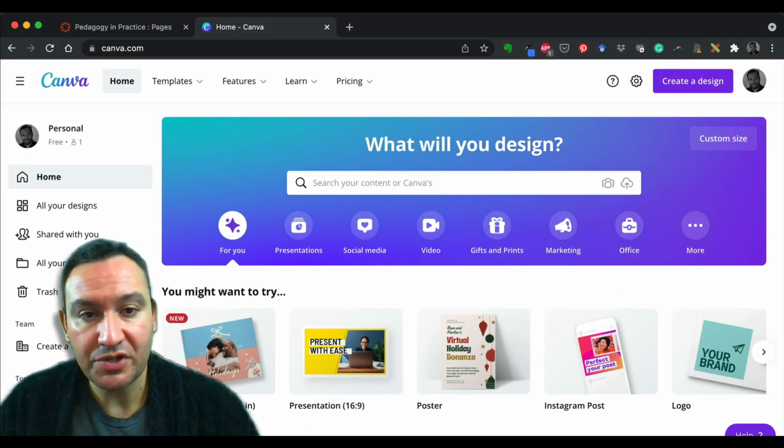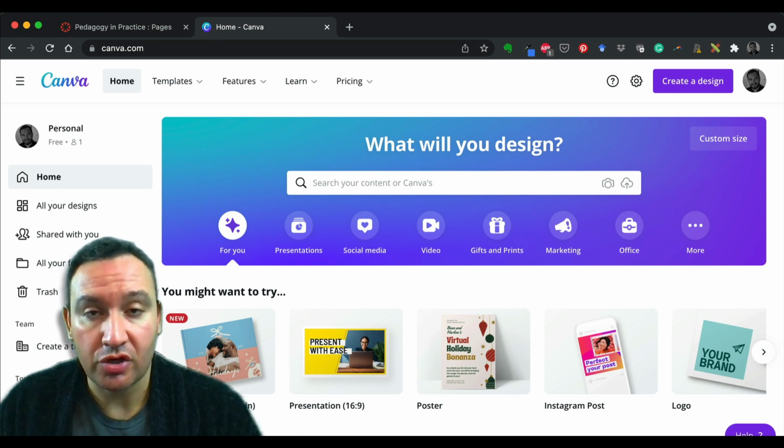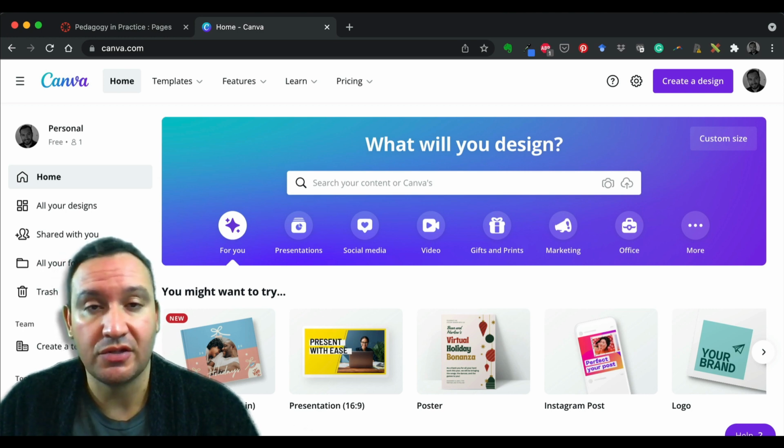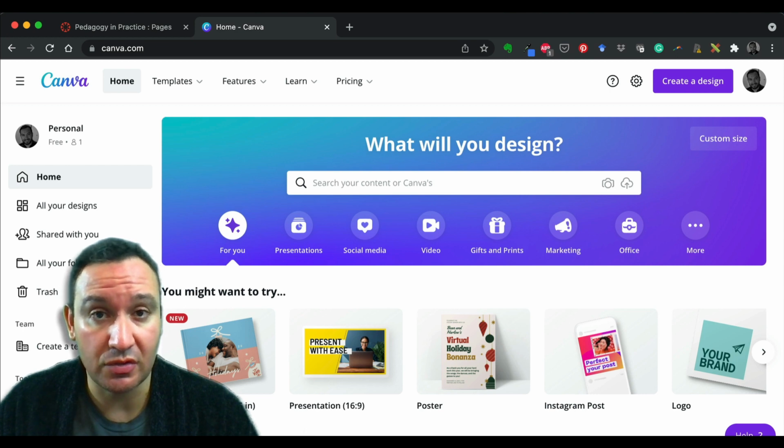Okay, so once you get to canva.com, you're going to want to go ahead and sign up for a free personal account. Now, of course, there are going to be subscription options where it's going to ask you to pay, and those will come with more bells and whistles, but I'm going to be talking about some of the basic features to just create a banner for your Canvas course using the free part of Canva.